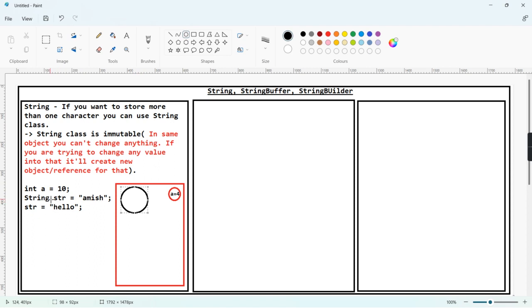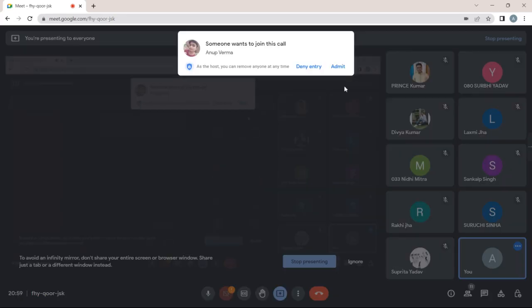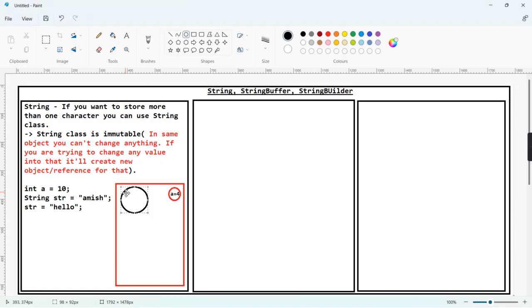Okay, so when we have created this str object, it means this str, and now which value does this str contain? This str contains this "amish" value, right?